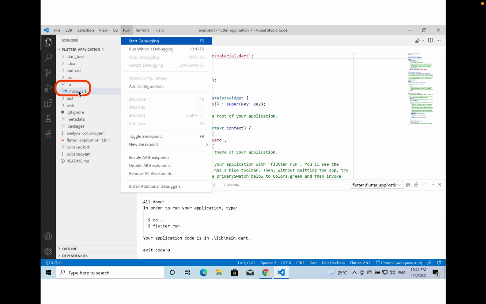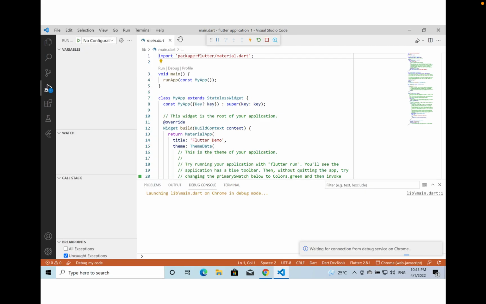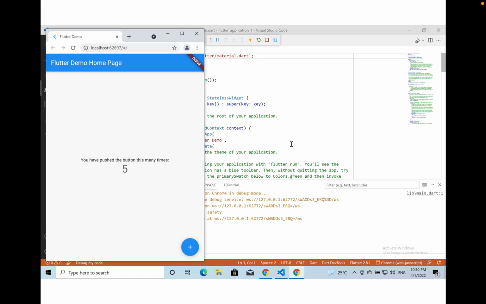Make sure that main.dart is selected. Main.dart is inside the lib folder. And then from the Run menu, you choose Start Debugging. Now, this will take a while to compile, but eventually you will see your app running in either Chrome or your Android emulator. So at this point, congratulations, you have successfully installed Flutter.